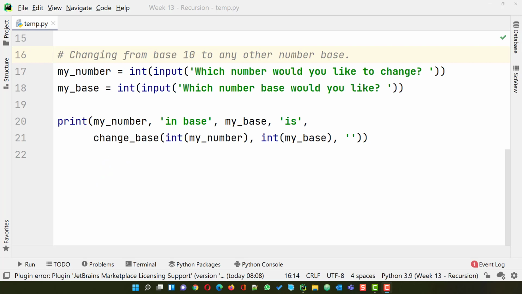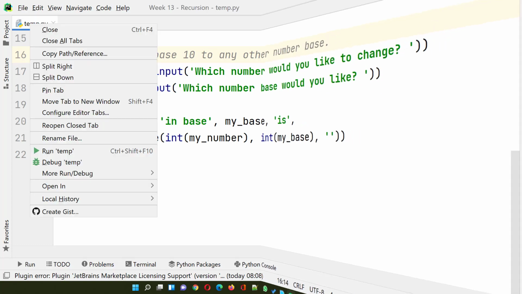Changebase takes 3 values. It takes my number, but notice that I've forced it to be an integer because you can't change bases of decimals, or not that easily. It asks for the base, again as an integer, and it passes an empty string. The purpose of the empty string will become apparent in a little bit. But first of all, let's see what happens when we run this particular program.